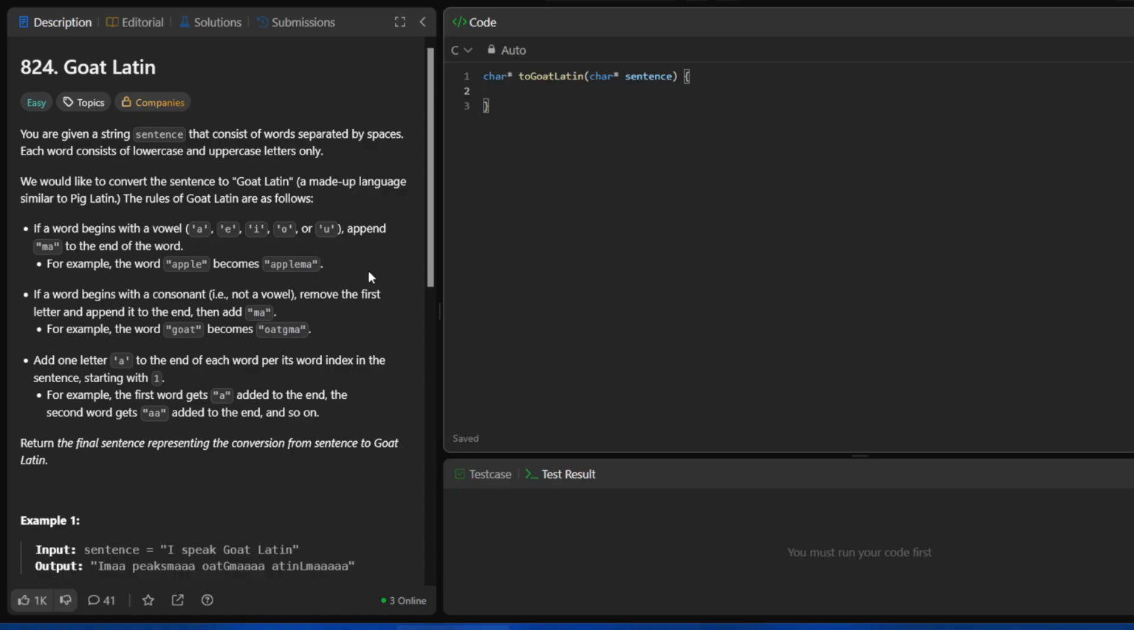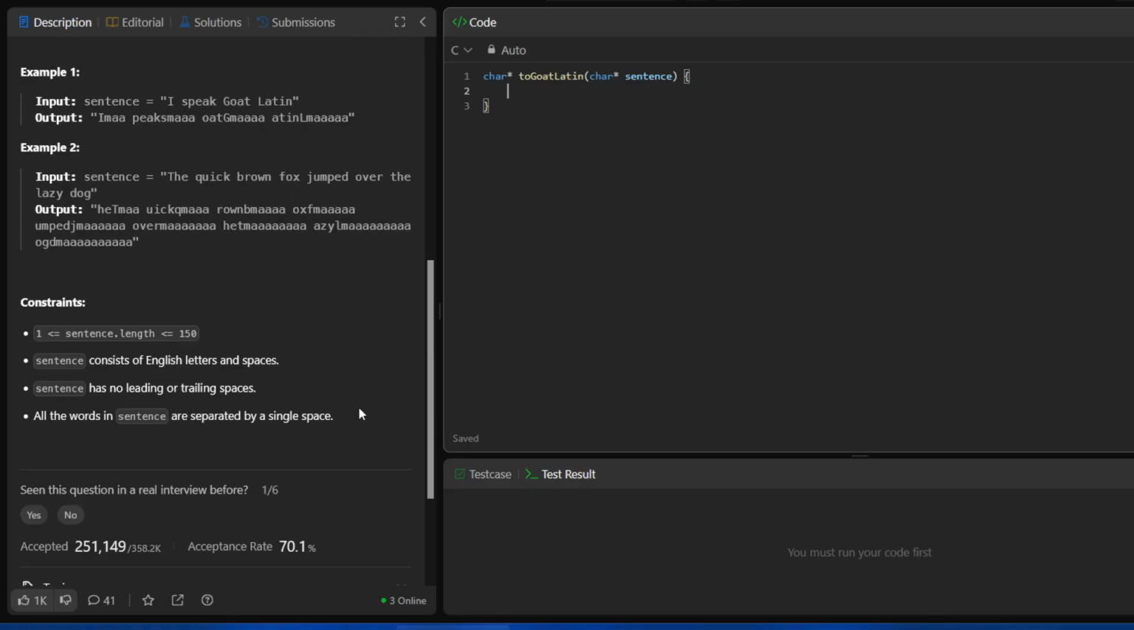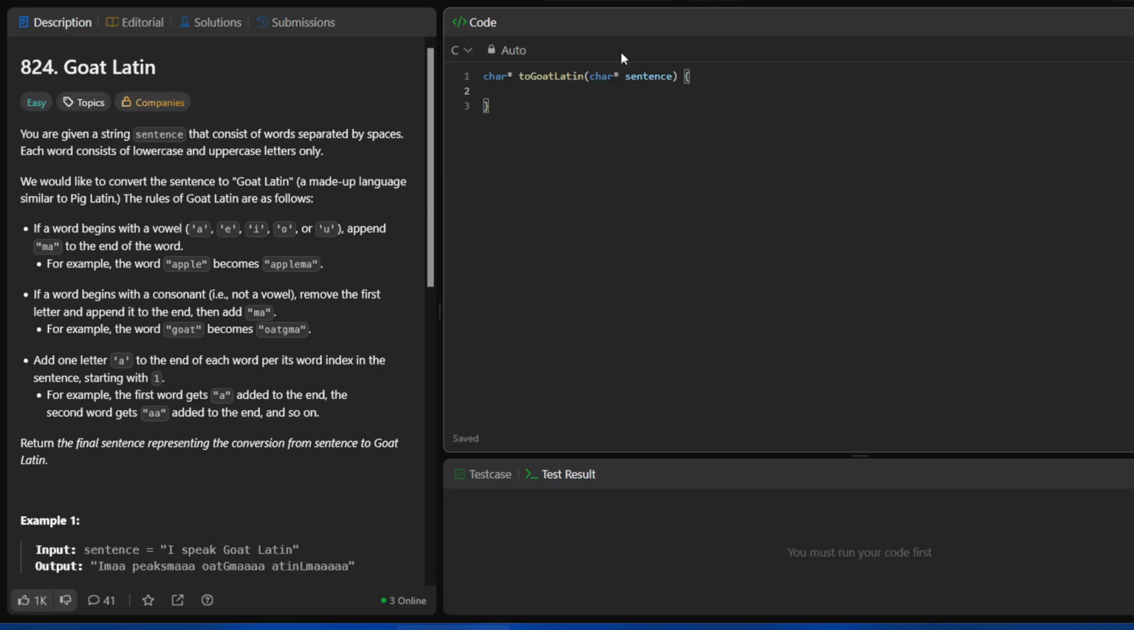Okay, that's easy. And then add A's based on the index. Okay, that's pretty easy in my opinion. But what's gonna be difficult is getting... okay, the sentence length is less than 150, which is actually fine.